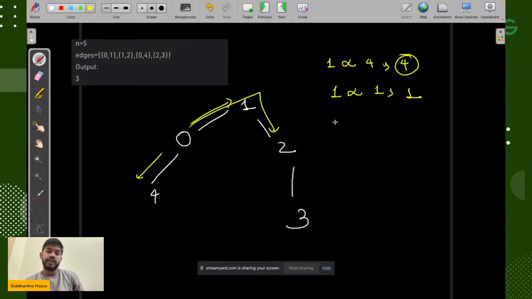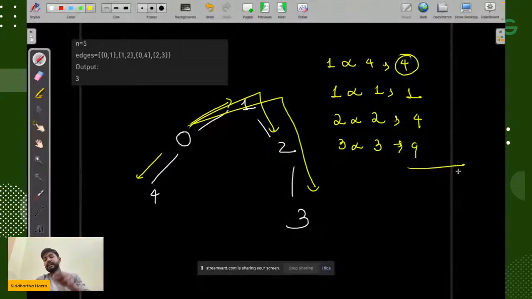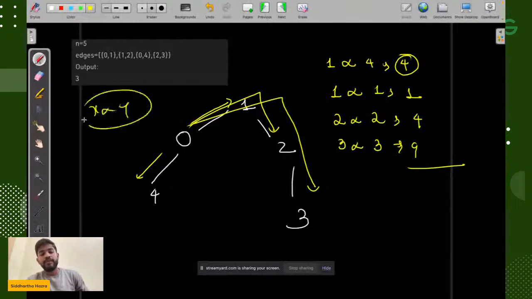Then 0 to 2, the distance is 2 multiplied by the value 2, that is 4. Then the distance of 0 to 3 is 3, going 0, 1, 2, 3, and the value j is 3, so that is why this value is 9. So basically the distance is the number of edges between them. Suppose we have an edge from x to y, so it would be the distance from x to y multiplied by y itself.